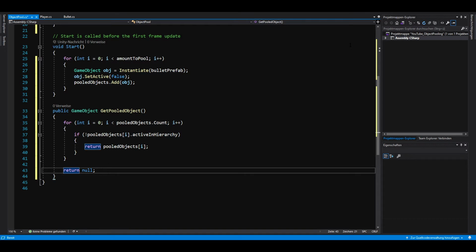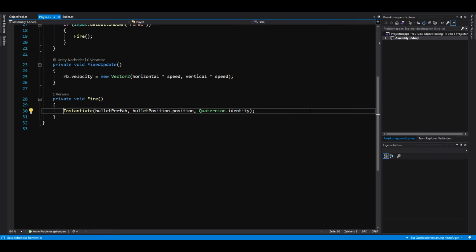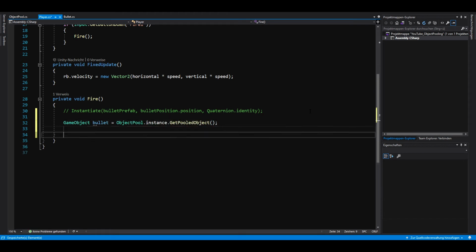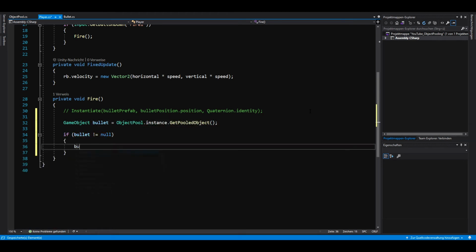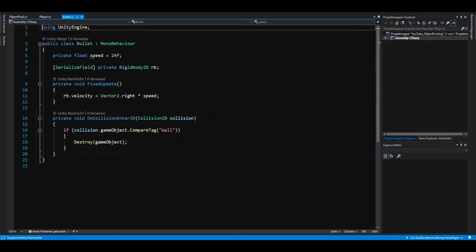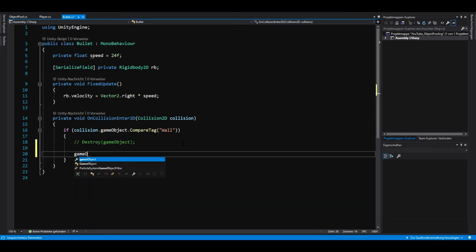The only thing left to do is to replace the instantiation and destruction of bullets in our other scripts. In the player script, instead of instantiating a bullet at runtime, we want to request a bullet from our object pool and store it in a game object. If the game object is not null, which means there is an available bullet, we set its desired position and enable it. And in the bullet script, simply disable the game object whenever it hits a wall instead of destroying it. That's it.